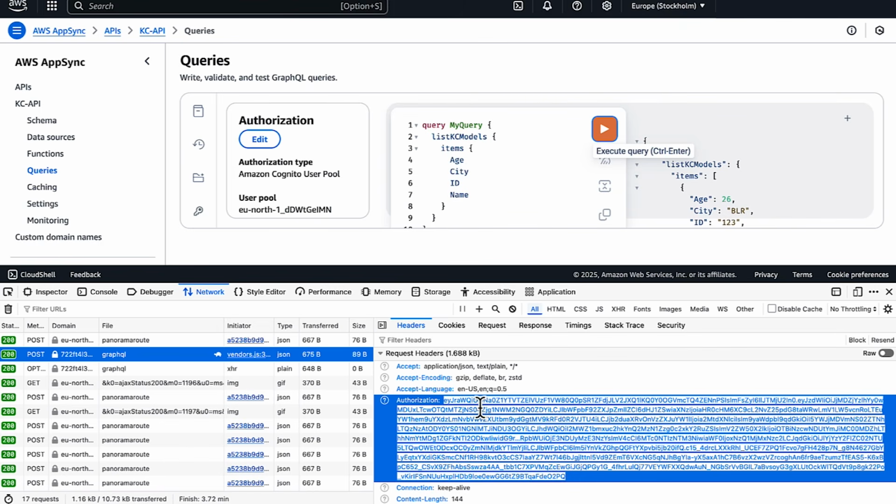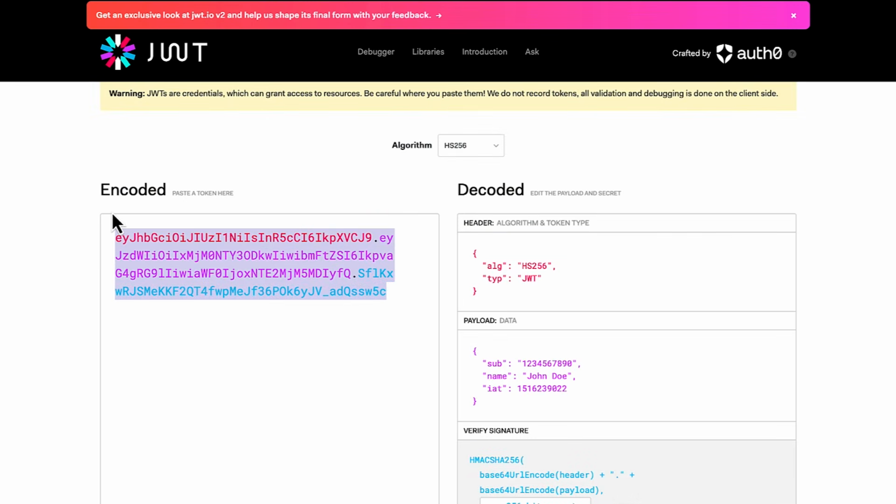To check the token claims, you can use the third-party tool jwt.io on the Auth0 website. The credentials are valid and not expired.